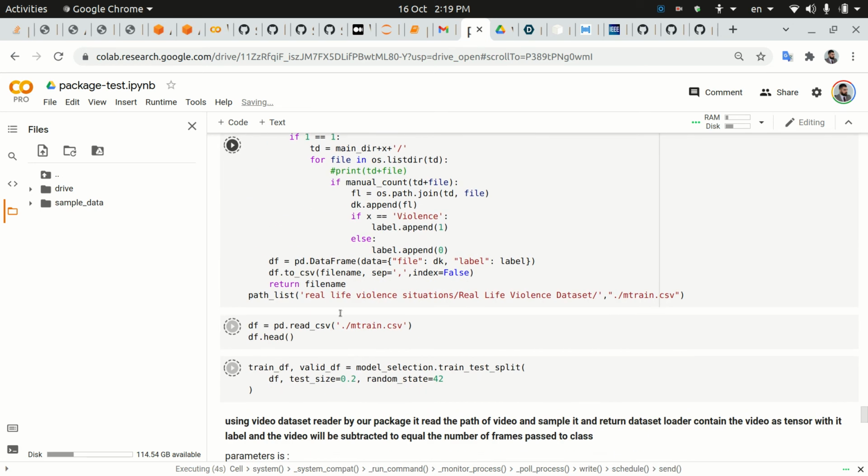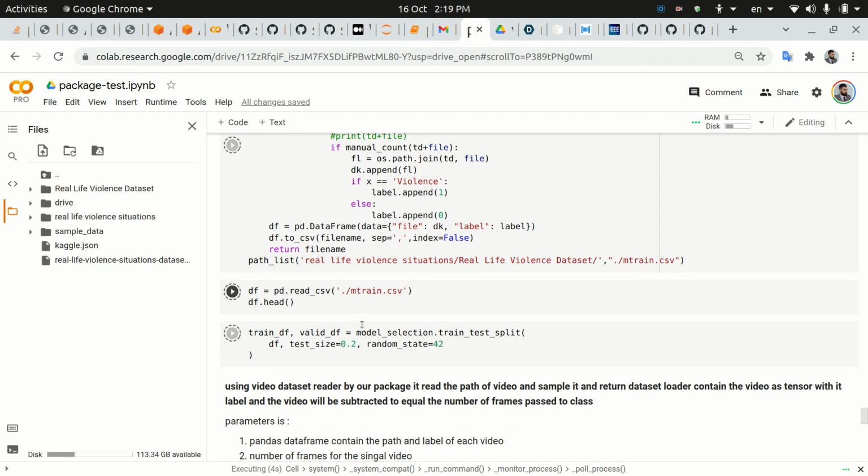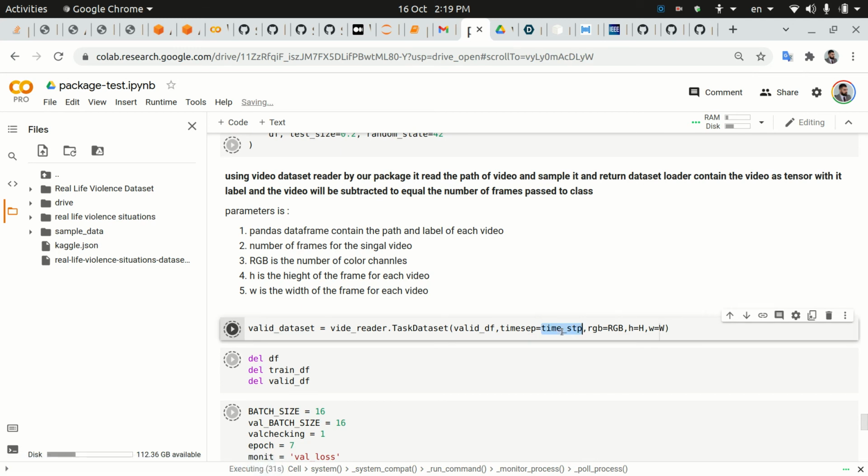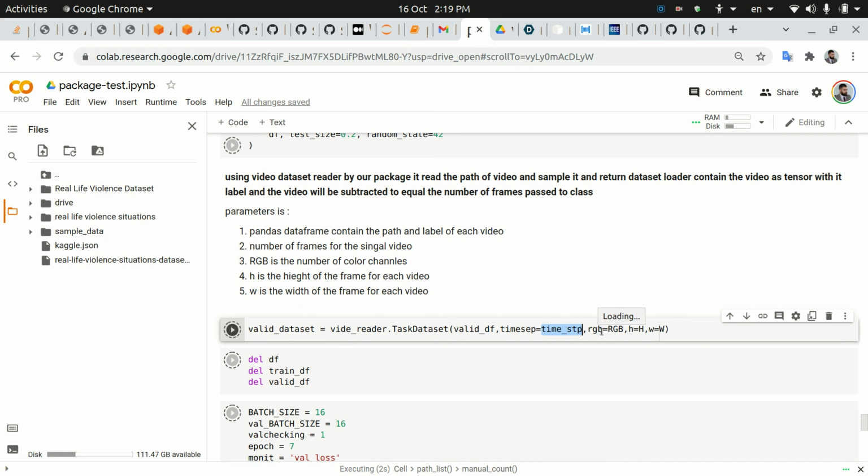Since you have a dataset, we want from you a CSV file or a data frame containing the path and the class for each video. That's all. Once you have it, we have the VidReader, which will build you a dataset class that reads each video and takes the exact amount of frames from it. You say you want 14 or 13 frames, and we'll reshape it with the height, width and color channels, and get it back to you.